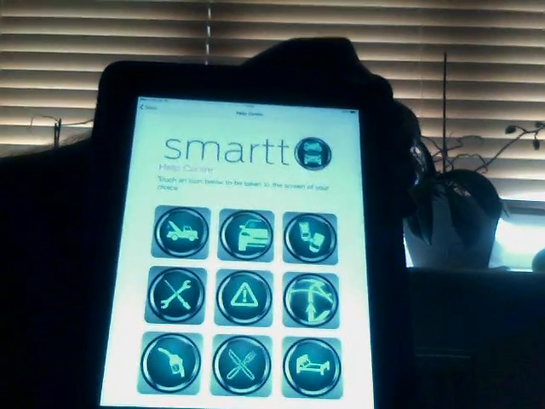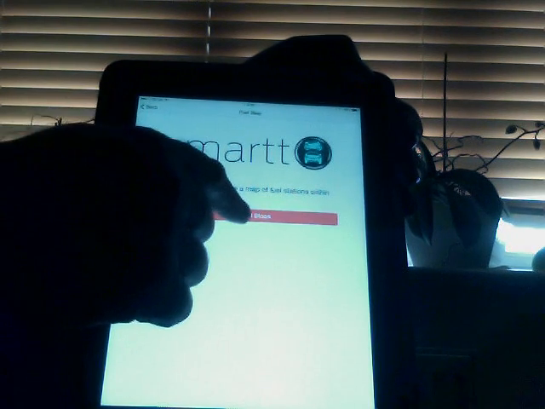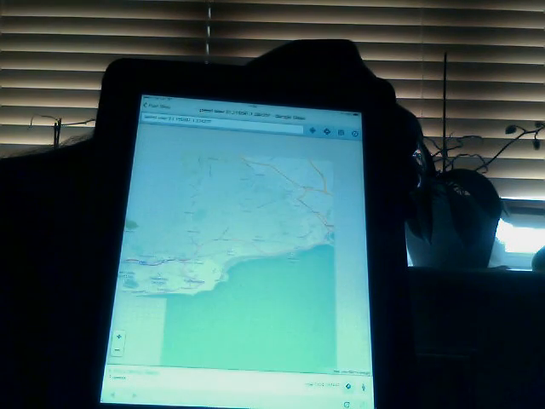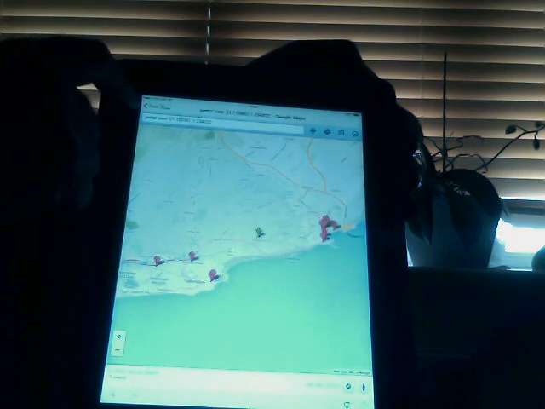Basic GPS for those that don't have GPS, and then at the bottom here are the 3 lookups for fuel, hotels and restaurants. So you tap the button and it basically looks for your current positioning through GPS and then brings up a selection of service garages or hotels or restaurants within your local vicinity.